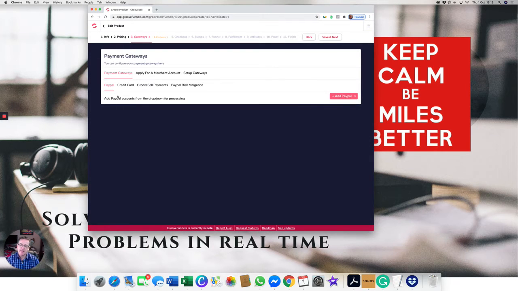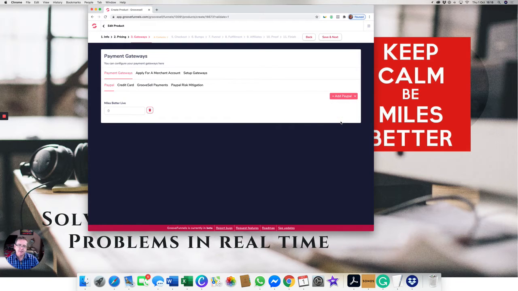Now we have to determine how we're going to get paid. We can have various payment gateways. I'm going to use PayPal, and you're going to add PayPal. Now I had some trouble initially with my PayPal, so these aren't working, but this one is. I've called it Miles Better Live, and this is linked to my PayPal account. Now, the joy of GrooveSell is that we can decide how much we want to give to this particular gateway. And in this case, I'm going to give it 100%.